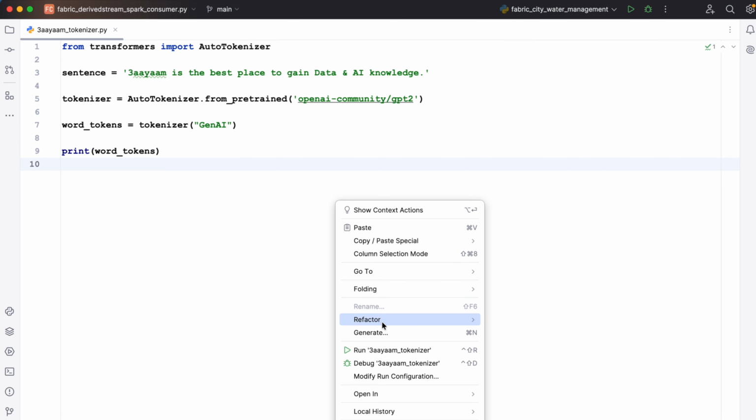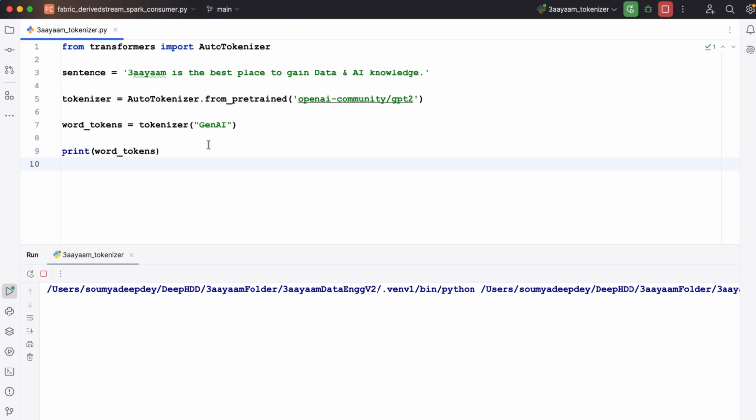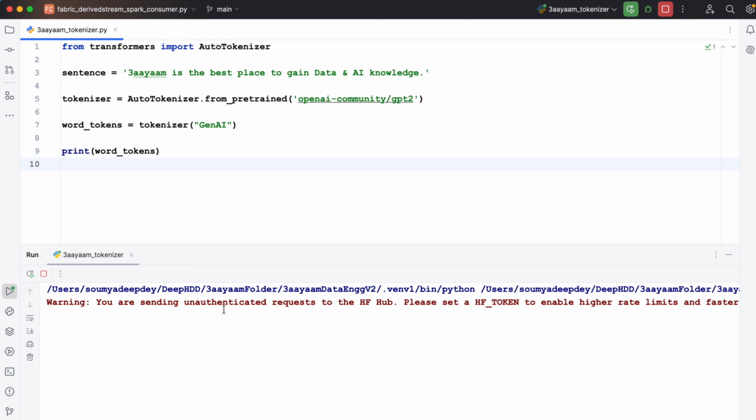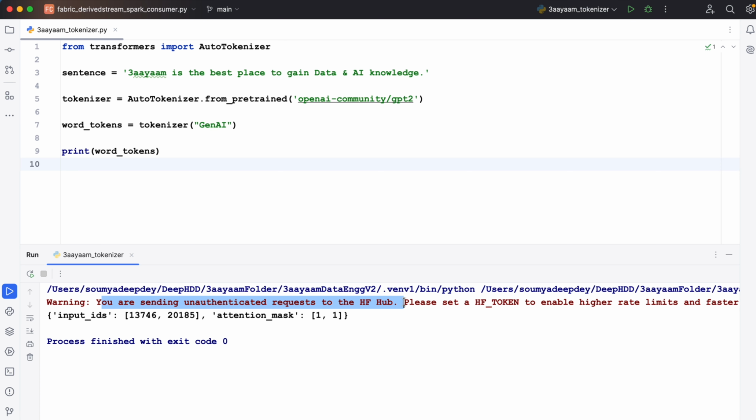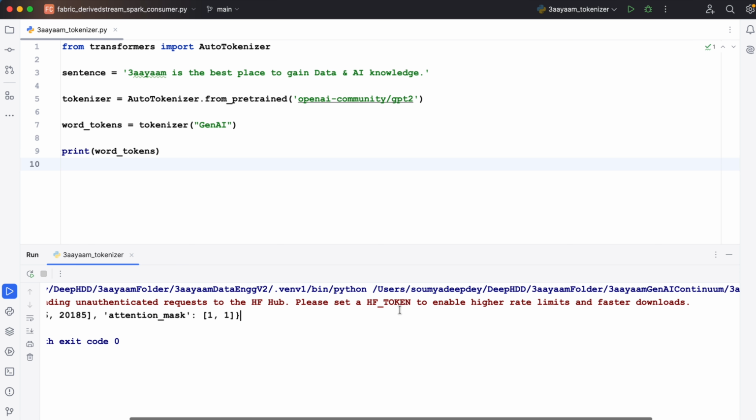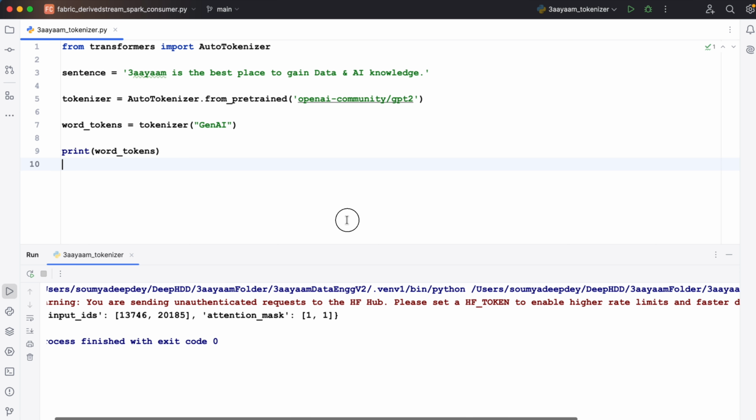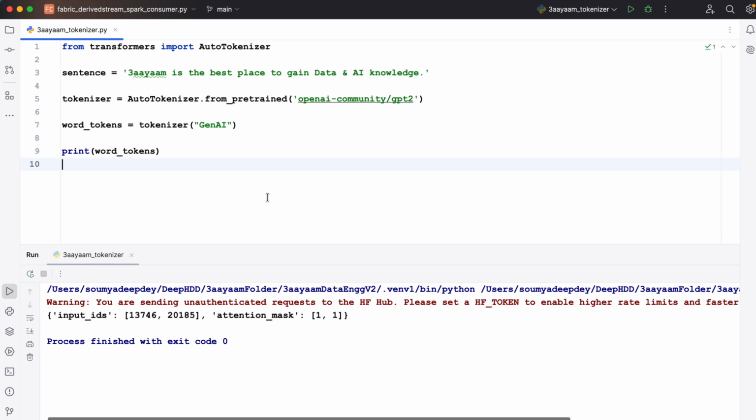Now, if I execute this, the model is getting downloaded. That's why it might take some time. So it says that you are sending an unauthenticated request to Hugging Face Hub. Please set a Hugging Face token to enable higher rate limits and faster downloads. Obviously, this is not something that you should do, right? I'm just showing you. Anyway, now you see, it has created two token IDs. One is Gen, the other one is AI. So this is one way.